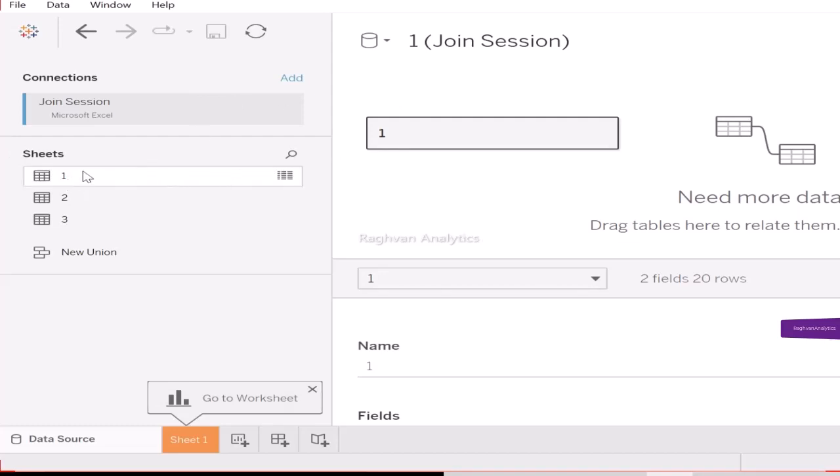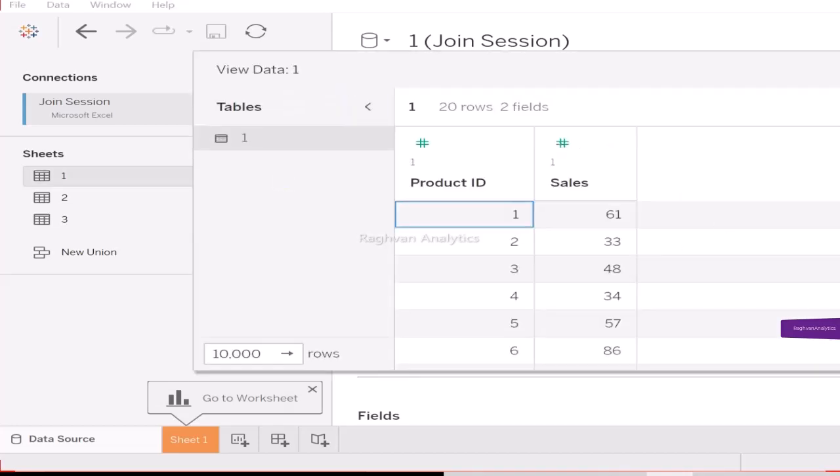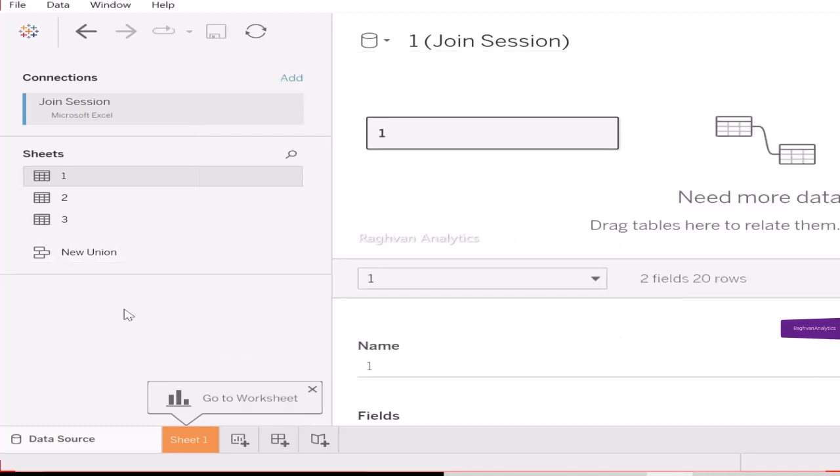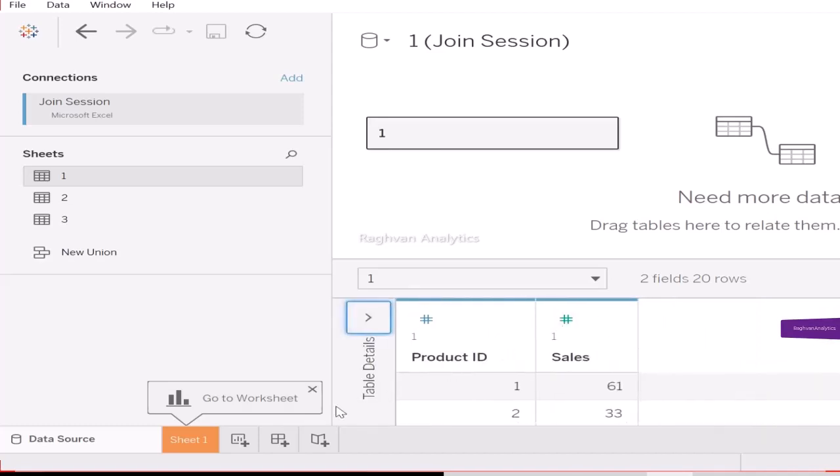And see, if I right click here, then I can visualize the table like this. We have the product ID 1 2 3 4 5 6 7, and we have the sale for that particular product ID. This is just a sample to help you understand. Now I will close this and look here at the bottom, and see this is the table details, we can see it like that also.